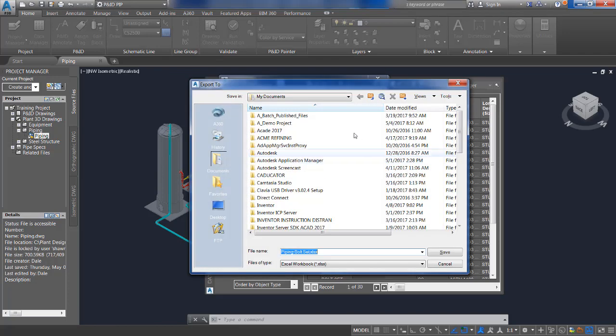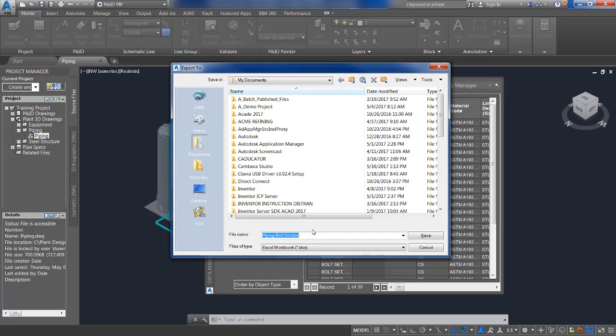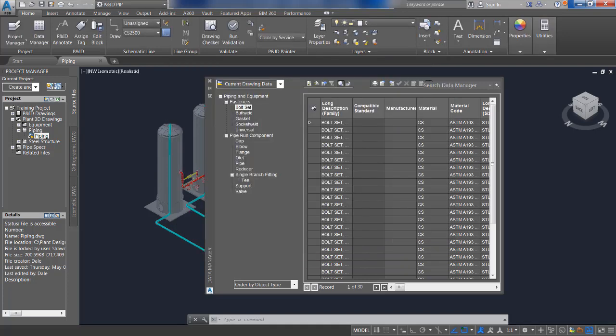We can go to the browse here, and we can change that up. We can choose a different name for it. We can choose a different location for it. And we can also use this drop down right here to change what type of file we're going to use. We can use the XLS, we can use the XLSX, or we can use the comma separated values or CSV file. Let's go ahead and export a spreadsheet.